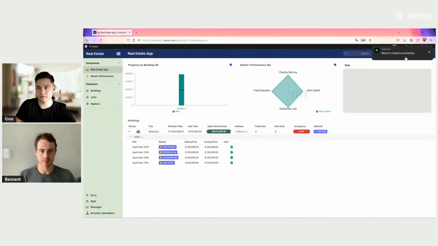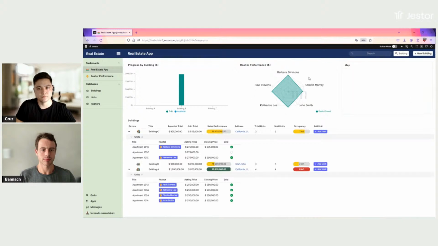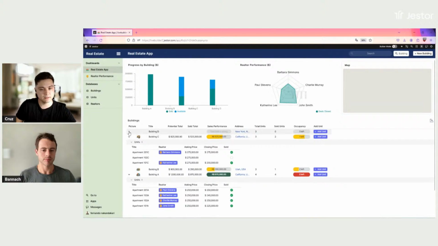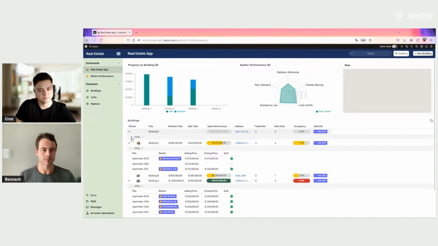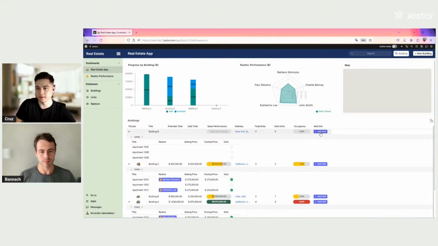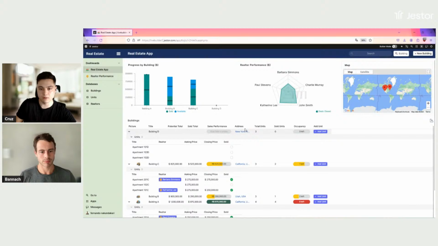It's going to automatically create the building and the units as well. So record created successfully. So let's remove the filter. And here it is, building D, and it already created all of the units here. But if I wanted to, I could keep clicking here on add unit, and I would be able to add a unit to this building as well. But you can see that it's already counting the number of units, right? I have 3 available units and so on.